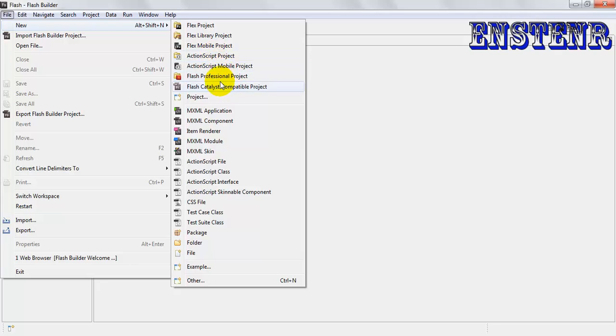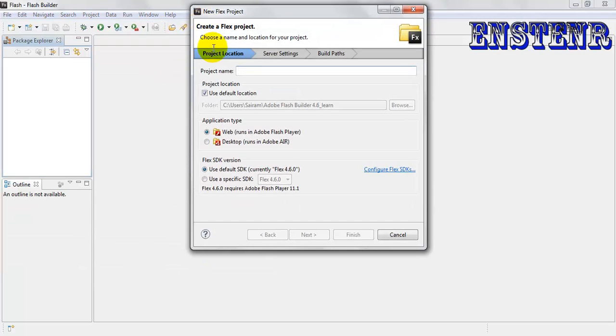and we have the other type of projects. And we have the application component item renderer module skin. We'll be using these as we go on. I create a Flex project.